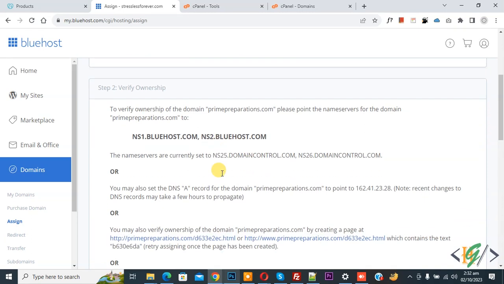Also you see multiple options. You may also set the DNS record for the domain, the A record, to point it, so you can follow any instruction according to your requirement. Now copy these name servers and go to GoDaddy.